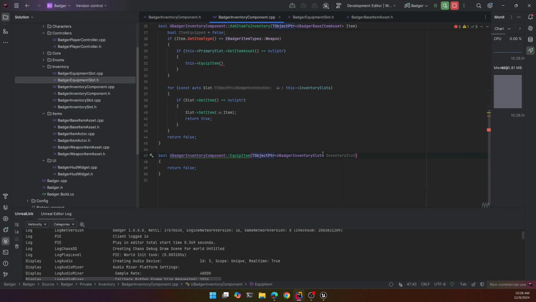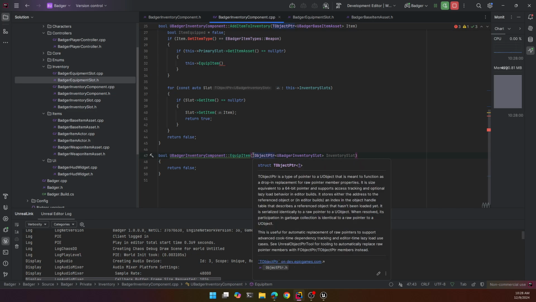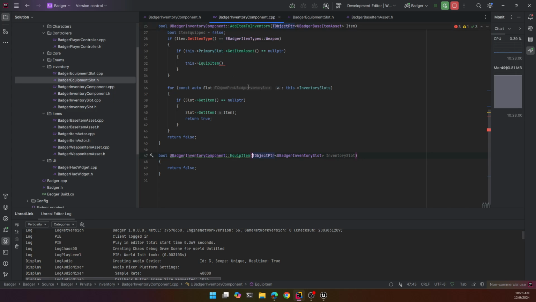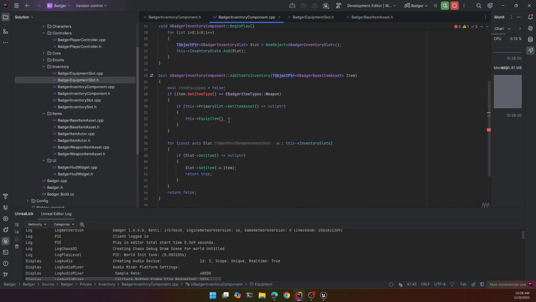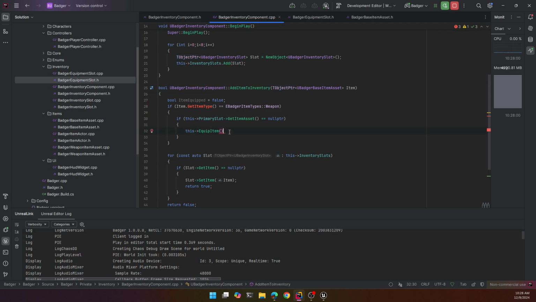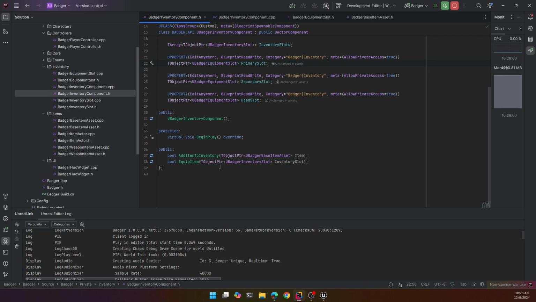Let's see. I don't want to do this. You know what? Let me just. No. Okay. When I equip the item, we're equipping it into a slot.